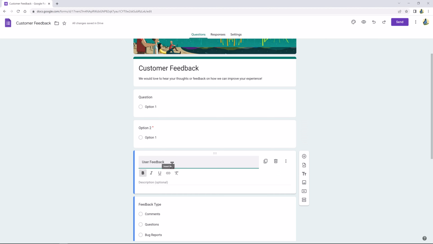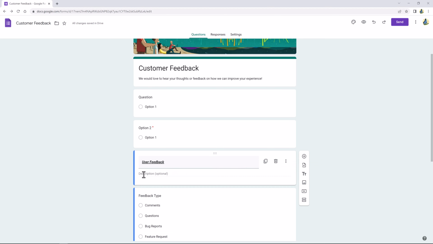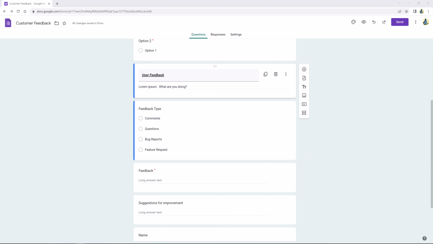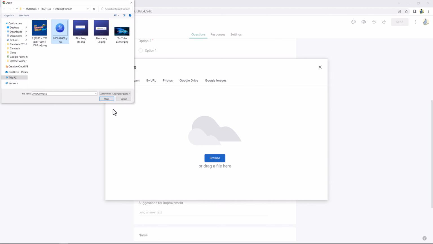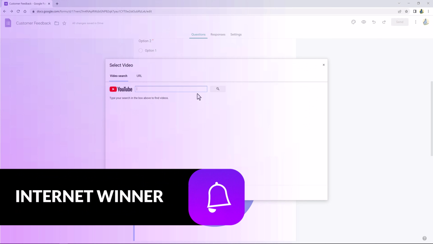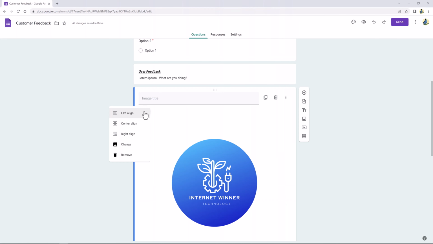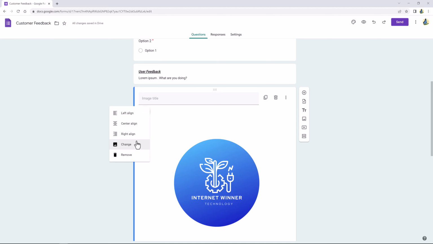You can make it bold. You just need to highlight it and then turn it into bold. You can mark it as italic or underline. And you can also remove the formatting. If you click on these 3 lines, you can add your description. You can add an image or a video, where you copy a YouTube video URL and then you paste it here. You can also align your images to the left, center align, to change or to remove.